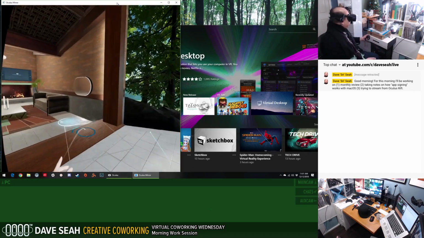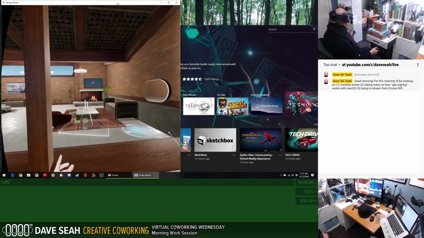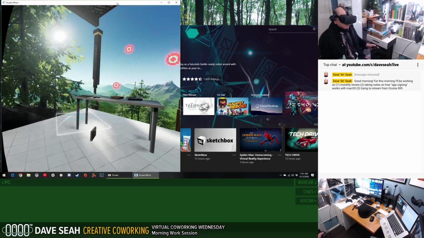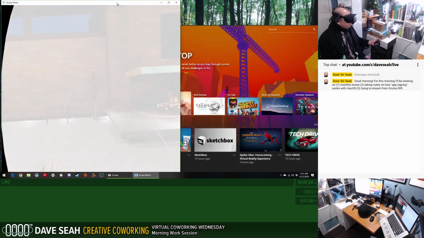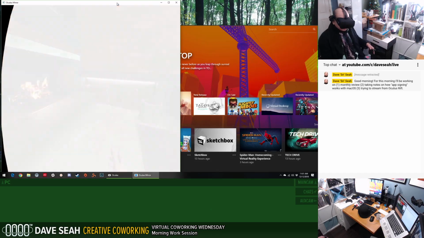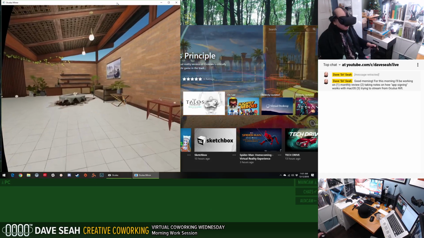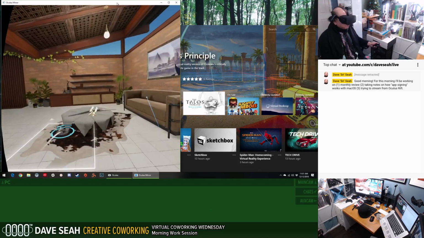One interesting thing with the movement of this is that there's a couple of different ways to move. Right now, this is the comfort mode of moving, and what this means is you just jump from place to place.